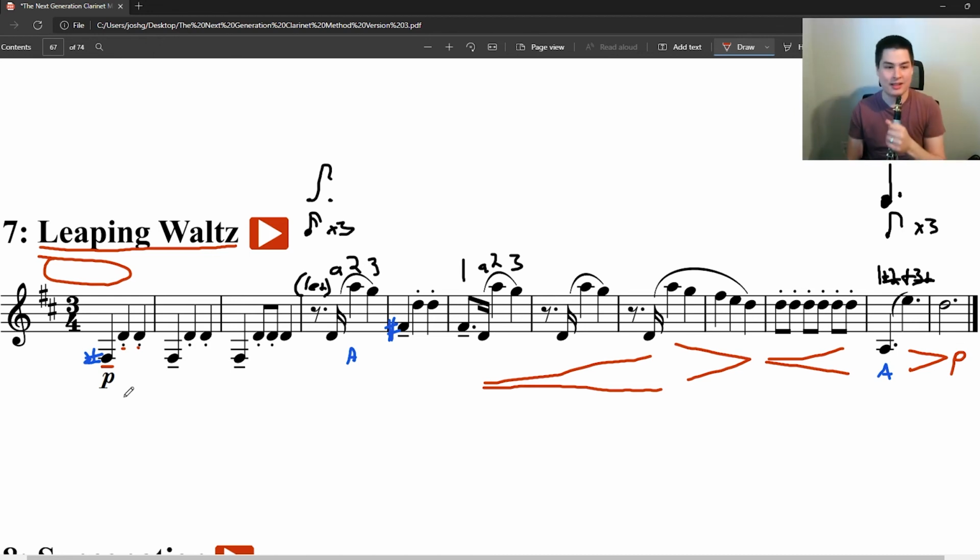Let me demonstrate it on the clarinet so you can hear it with actually the right octaves and all the right notes, and see how close we were. 1, ready.